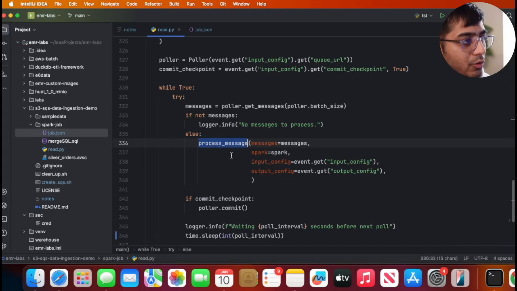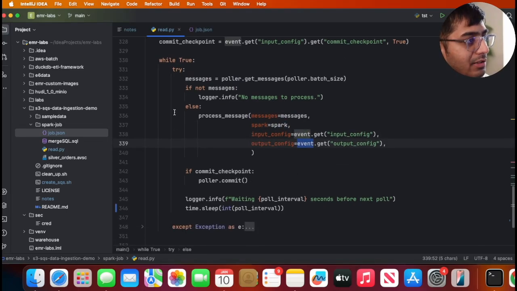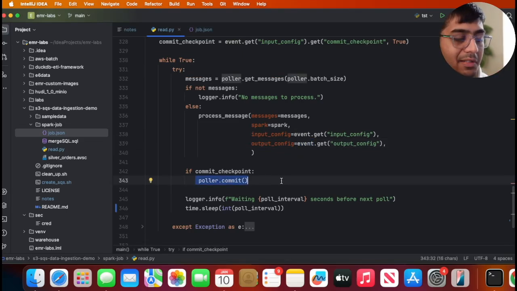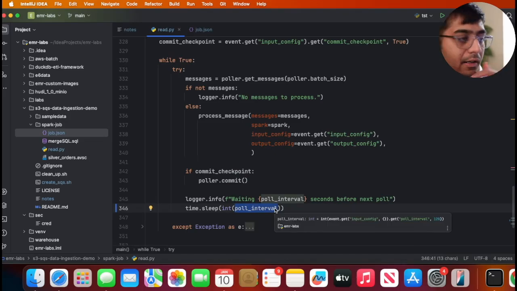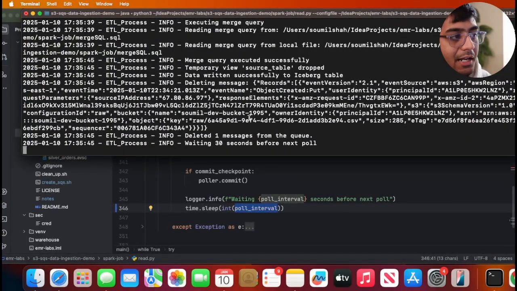If you have messages, you invoke the function process message, where you pass in the message, the Spark object, the input payload, and the output payload. And once the message is consumed, if the checkpoint is set to true, you basically commit. So basically those messages are deleted from the Amazon SQS queue, and the process will repeat after your polling interval that you have defined, right? So it's literally that easy, right?